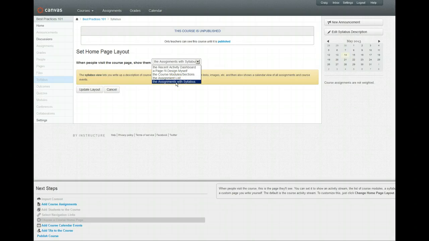Or the assignment list with syllabus, which is the one I use. You don't have to use a syllabus. I use it as a combination between a page I designed myself, which has an entry page into every module, and also links the assignments at the bottom. All you have to do is click Update Layout. The rest of it's pretty self-explanatory.